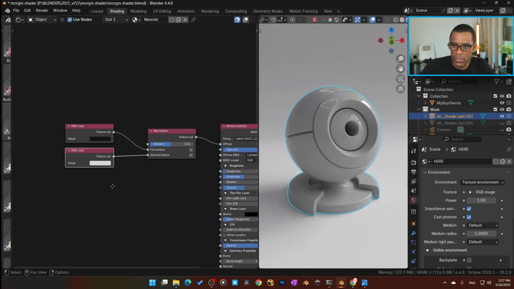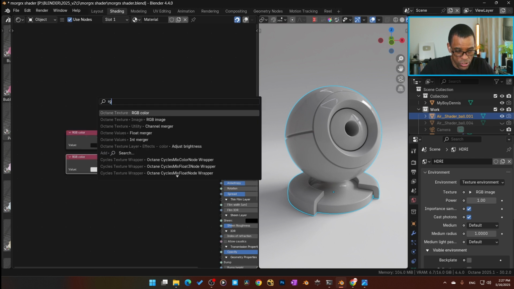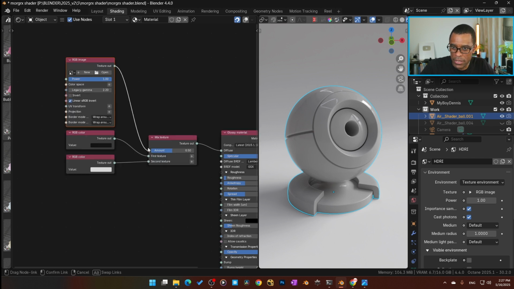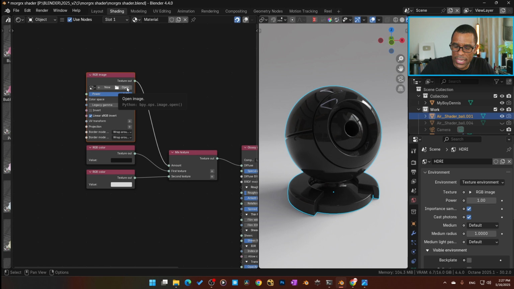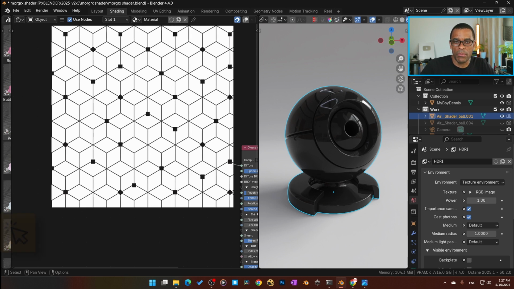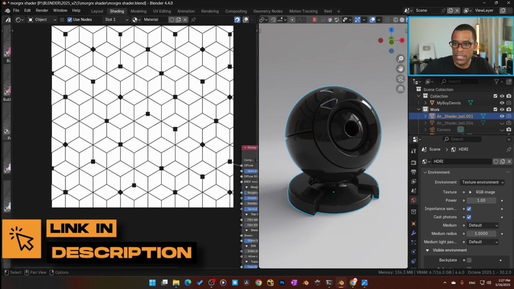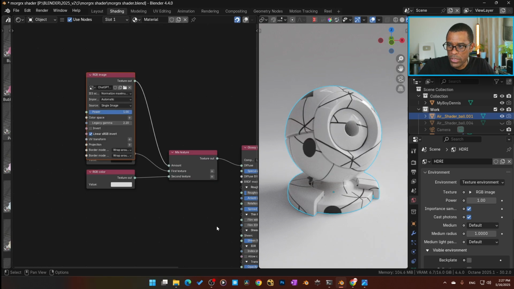And the first thing we're going to need is a mask. I'm going to add in an RGB image and plug that into the amount. And then we're going to bring in the image that I'm going to use as a mask. The link will be down in the description to download this for free. All right, so there is our mask.